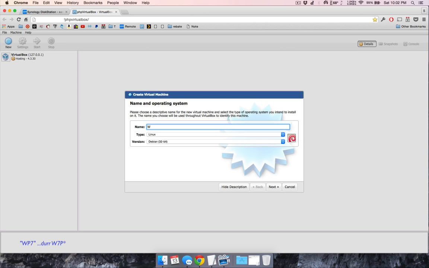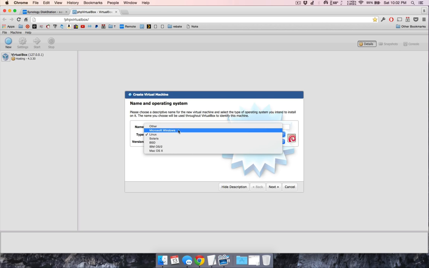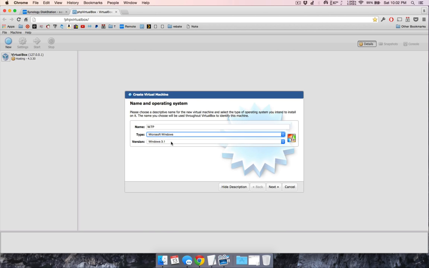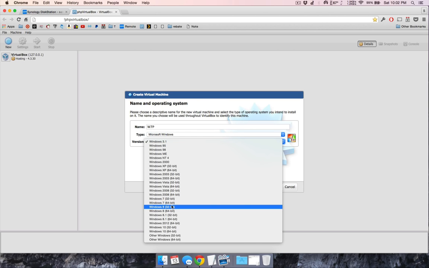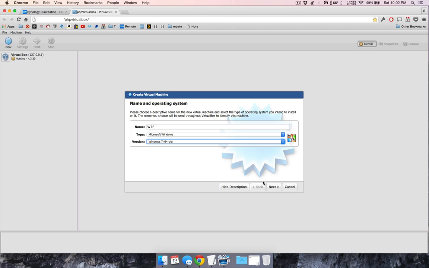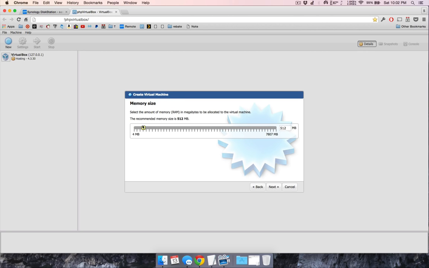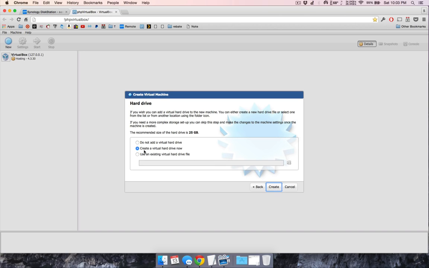I'm going to go ahead and name this one WP7 for Windows 7 Pro. I'm going to select the type. You can see we have many different options, Linux, macOS, Windows, and more. Scroll down, you've got lots of choices here. Windows 7 64-bit for me. I'm going to set my RAM up to around 3 gigs. It gives it a little bit of horsepower when you're trying to do the install. You can bump that down later.